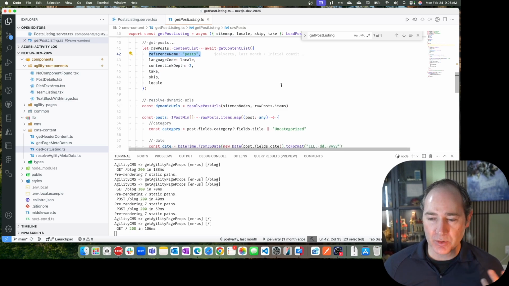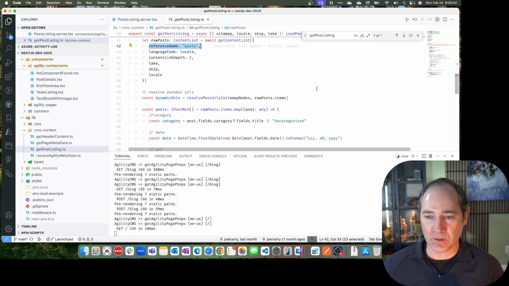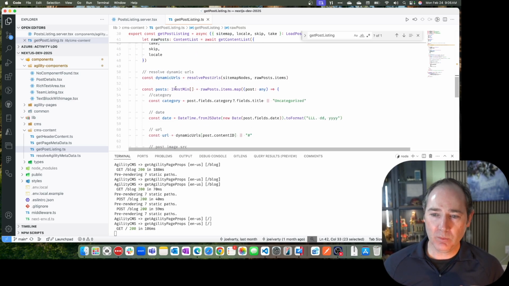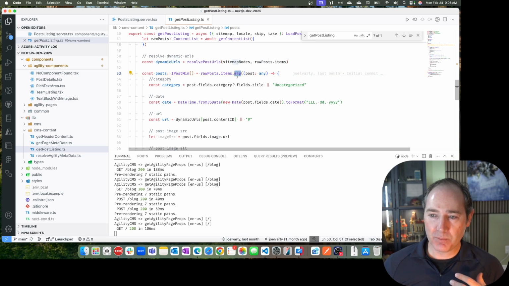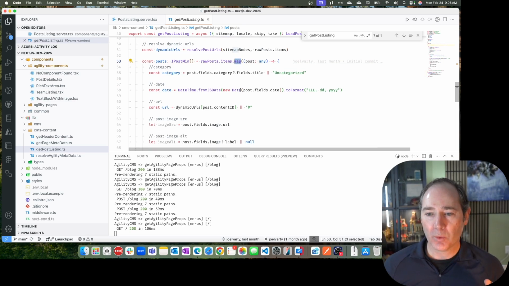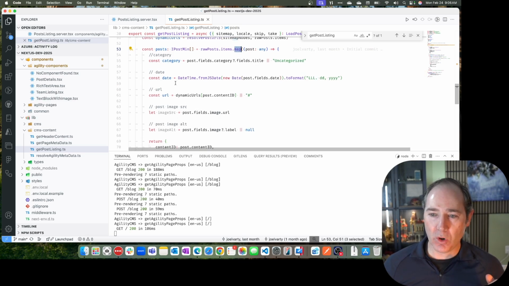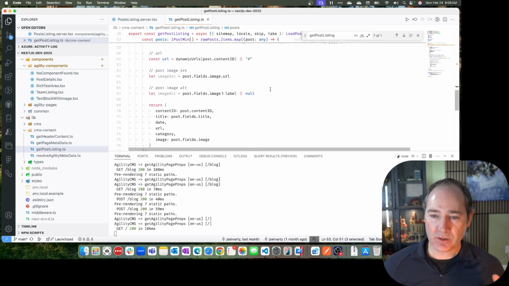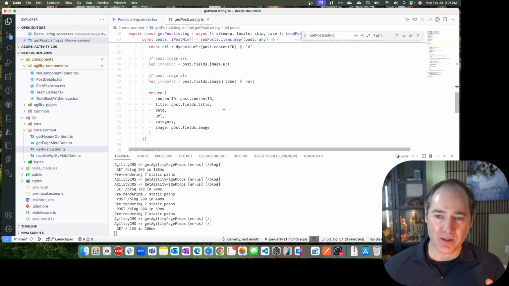So we're going to resolve the post URLs using some of the stuff that Agility CMS has in the background, but then we're going to return this iPostMin interface right here. What we're going to do is map these posts, which have quite a bit of data in them, to a much smaller return. We're not going to output all of the post content. We're just going to send out the ID, the title, date, URL, category, and image.